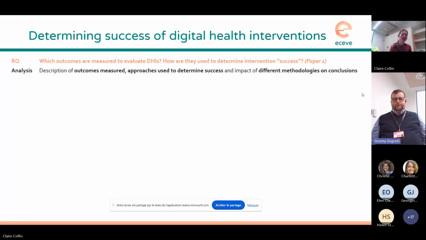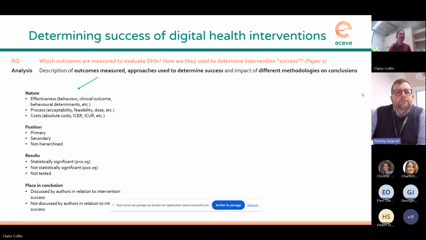What we did to answer this question is that we described the outcomes that were measured in the digital health interventions. We described them in terms of their nature, whether they were effectiveness, process, or other outcomes. We looked at them in terms of their position, whether primary, secondary, or non-hierarchized outcomes. We also looked at them in terms of their result, whether they were statistically significant, not statistically significant, or not tested. And we also looked at whether they were used by the author in relation to intervention success.